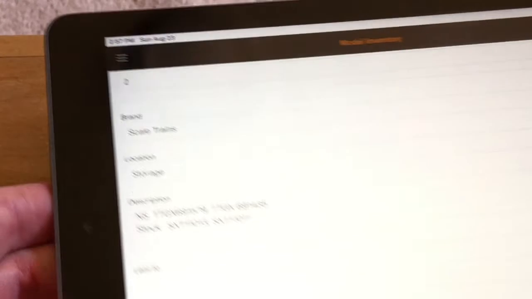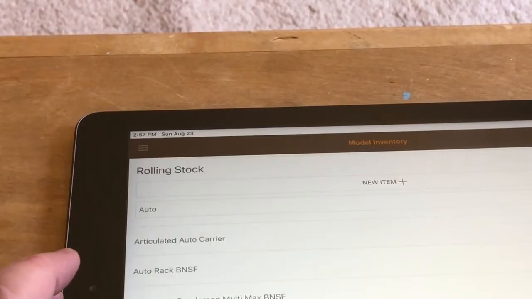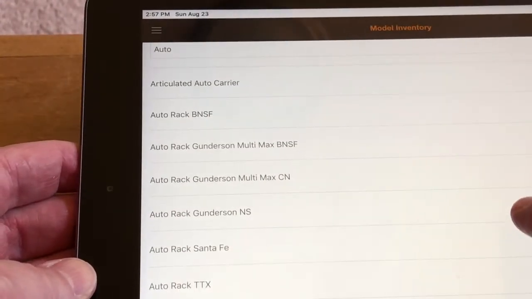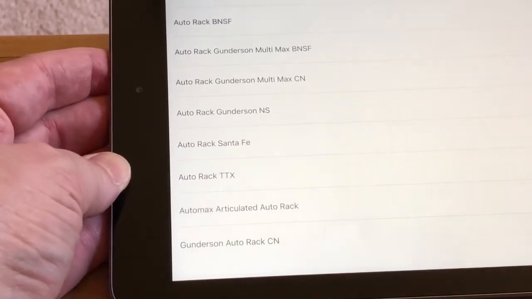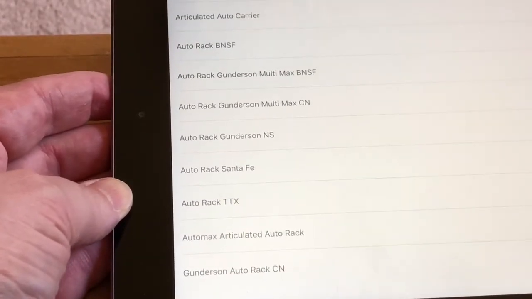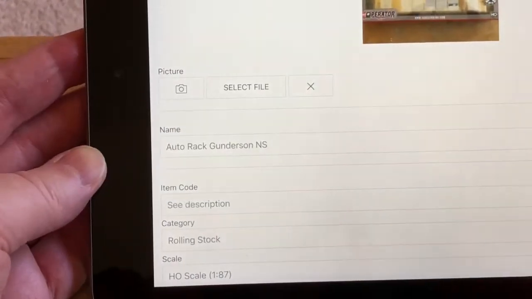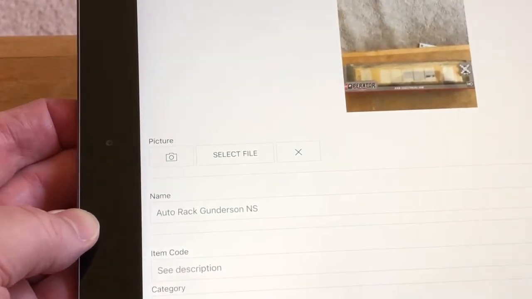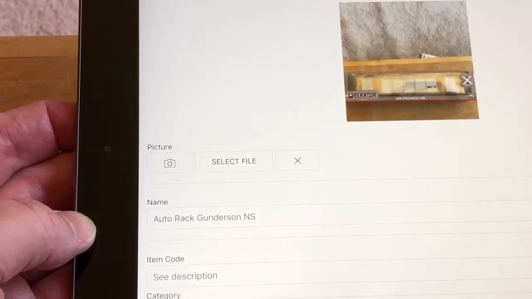Now, the cool thing is we come out of here, we back up, we'll come down and we'll scroll and we'll scroll, and we'll see that there is a Gunderson, Auto-Rack Gunderson Norfolk Southern. That's what we just put in. So it's really nice, especially when you're doing things like this, because you can put things in as you buy new stuff into your inventory.